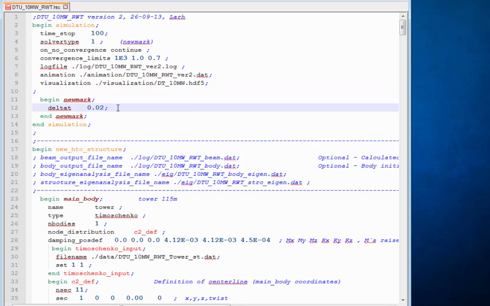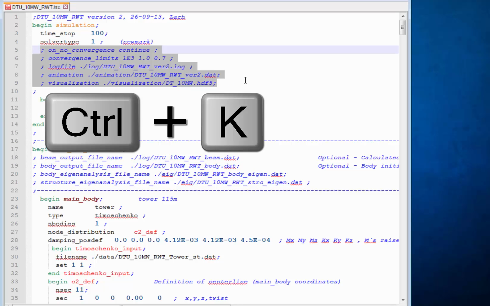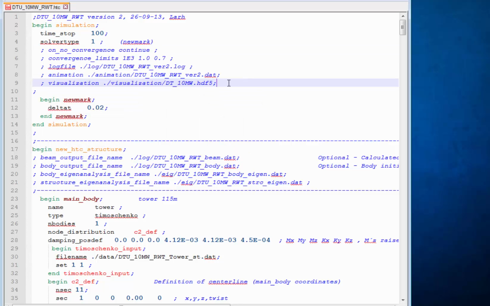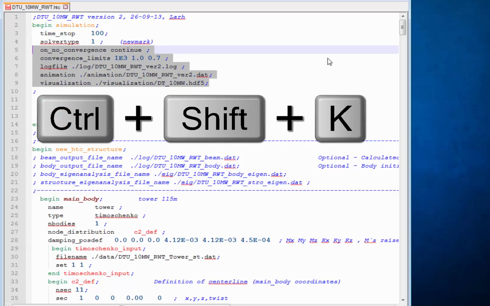If you are using Notepad++ and the how2 syntax highlighter, it is possible to outcomment several lines by marking the given text. Then hold down the Ctrl key and press K. To uncomment, also hold down the Shift key followed by K.